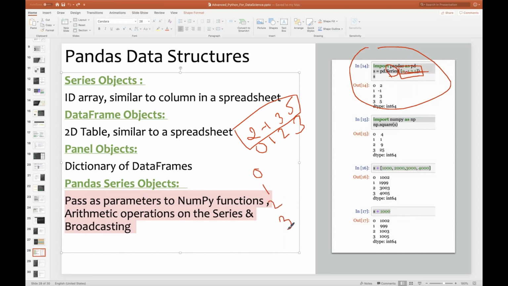0, 1, 2, 3. This is my Python index. Now 2 is my first column, -1 is my second column, and 3 is my third row, and 5th is my fourth row. Fourth row in the sense this row, this column. Third row means third row, this column. Second row means second row, this column. First row means first row, this column.